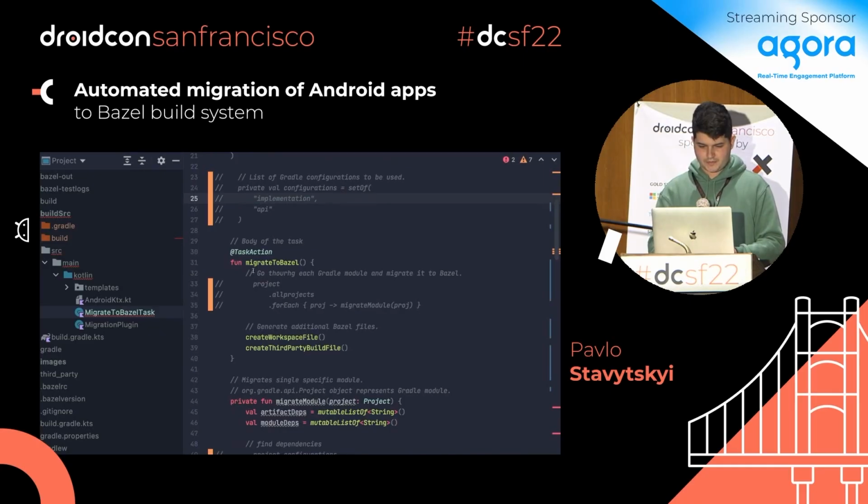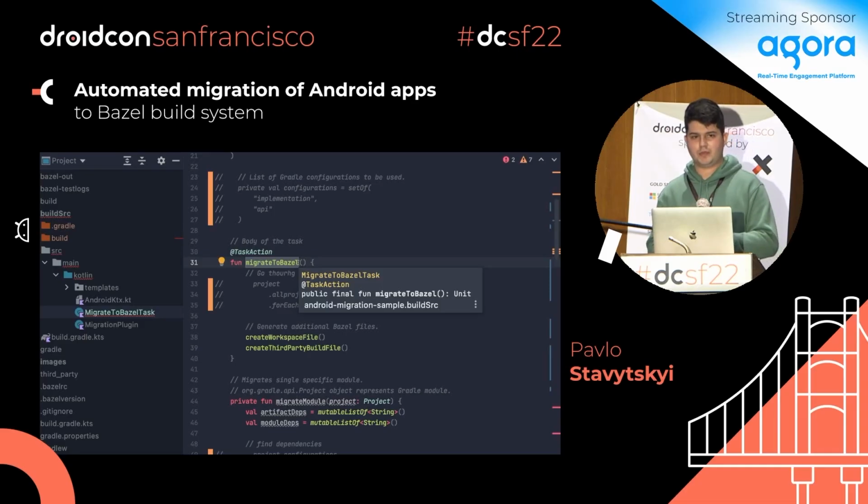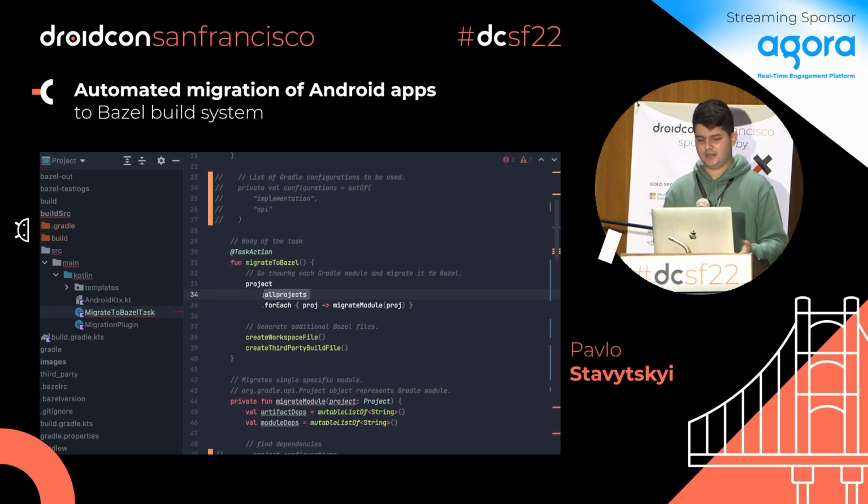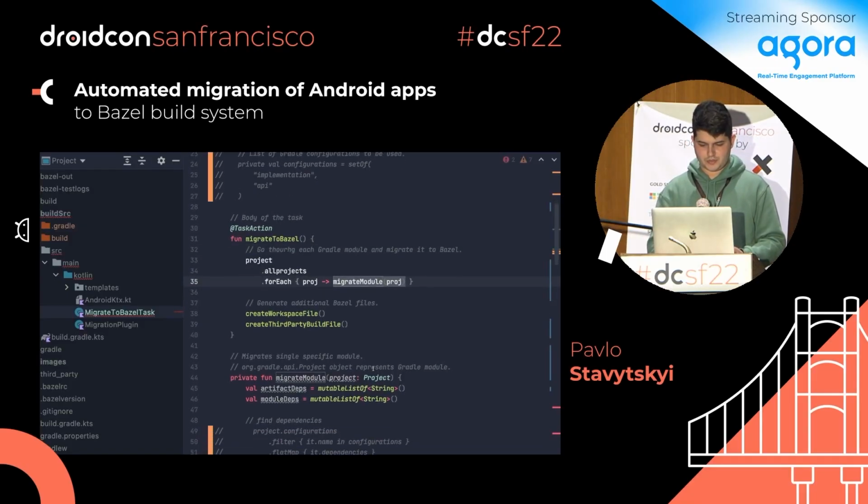So we have this migrate to Bazel function, which is the entry point to our task. And when we write the migrate to Bazel command in the terminal, it will be run. When using the Gradle API, what we can do is basically get all projects. It's a bit confusing, but the term project in Gradle actually means module. So not the entire project, but the object that represents a particular module. So basically we are taking the list of modules, as we just discussed. For each of those modules, we need to perform some action, and this action will be a migrate module function, which we have defined over here.